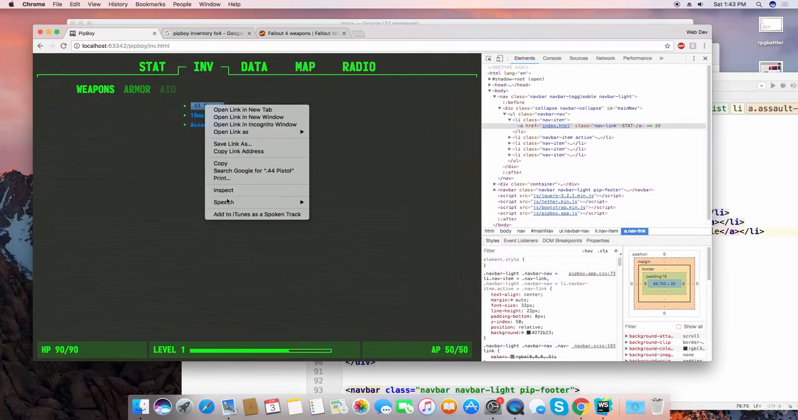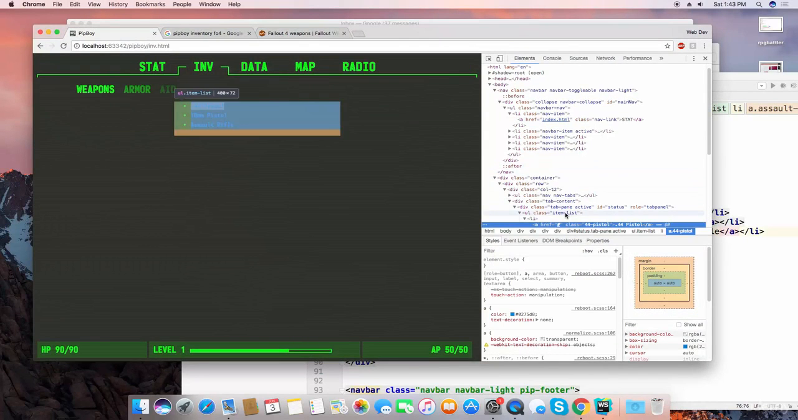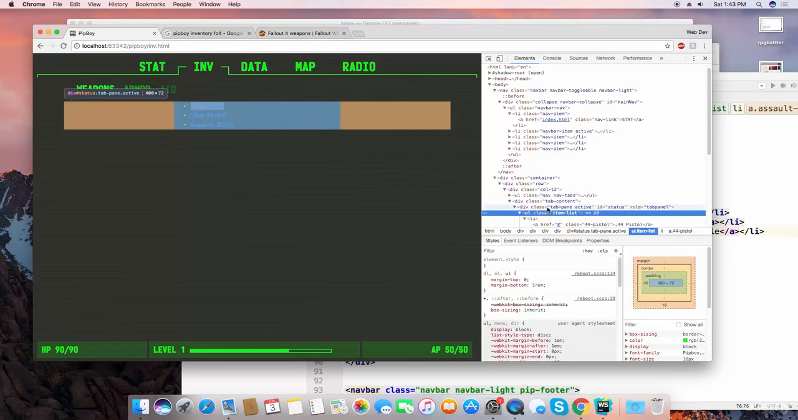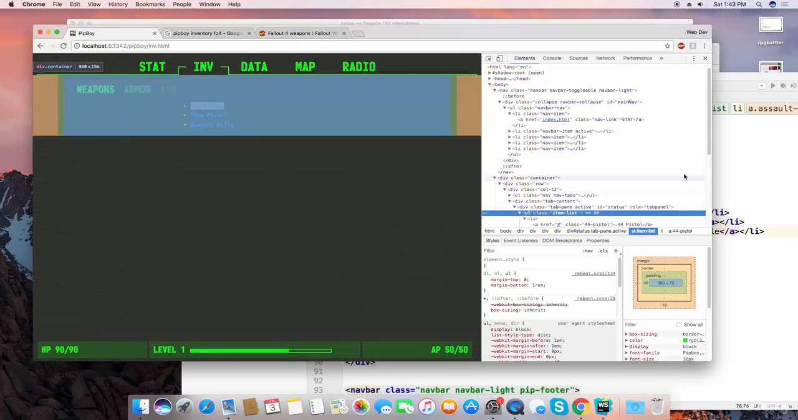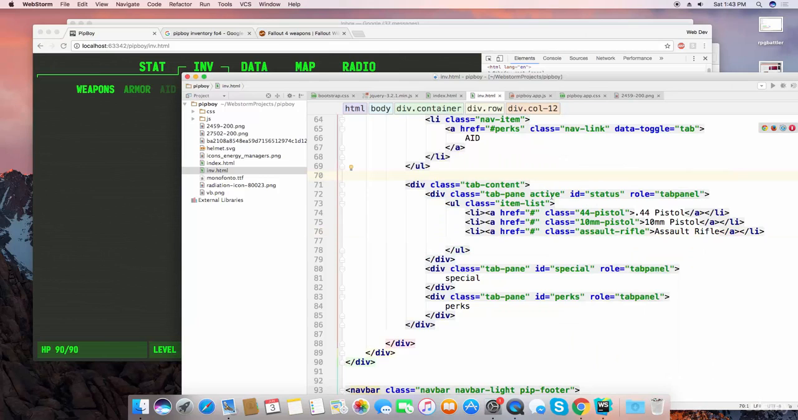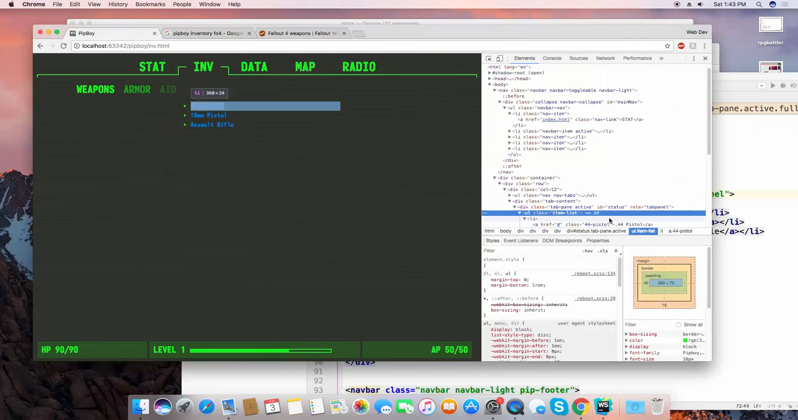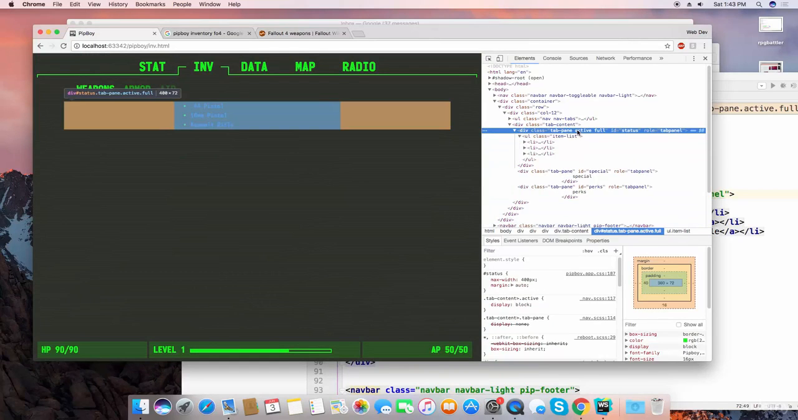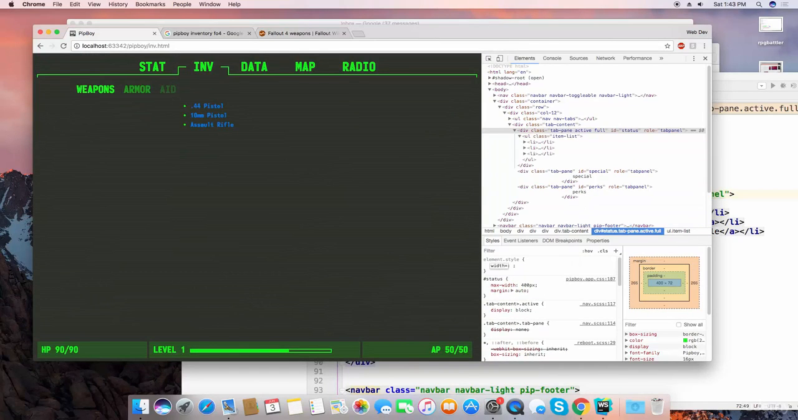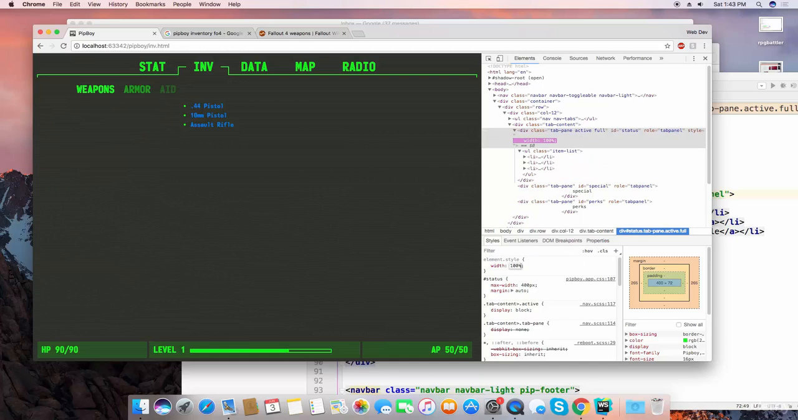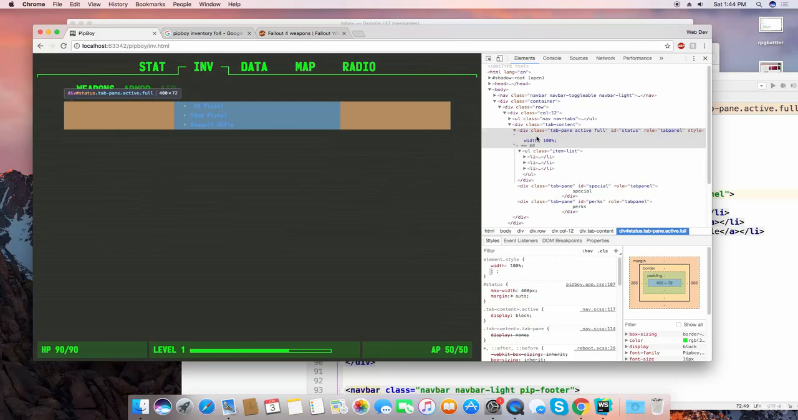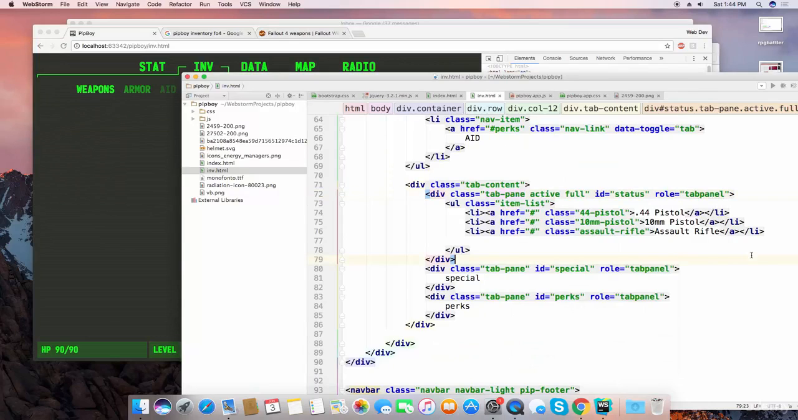What we need to do is jump into the developer tools here and the item list. Why is that? Oh, the tab pane active. We need to add another class there on this specific page. So tab pane active full. I believe it should be full width. So refresh. I'm going to say width equals 100%. And the max width. All right.